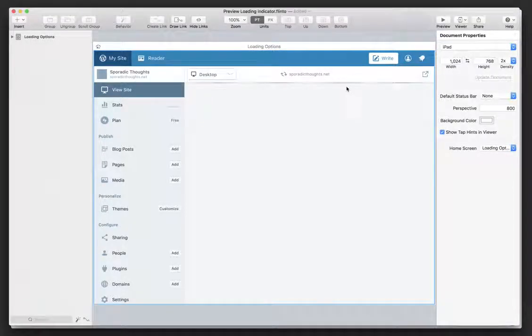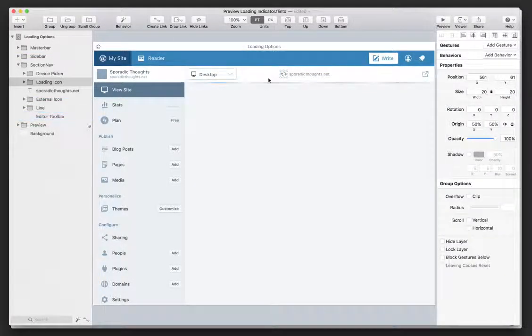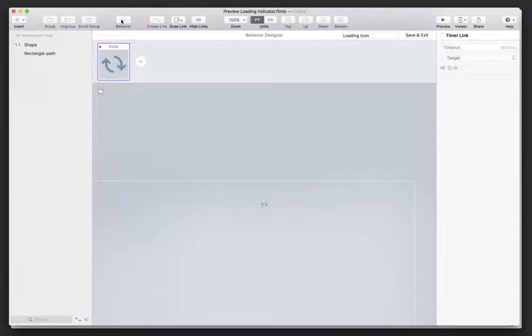Hey there. So I'm going to show you real quick in Flinto how I made this loading animation. I've already imported my Sketch file and I'm in Flinto. I'm going to start by animating this loading icon here, and I just want that to spin 360 degrees. So I'm going to use the behavior editor in Flinto.